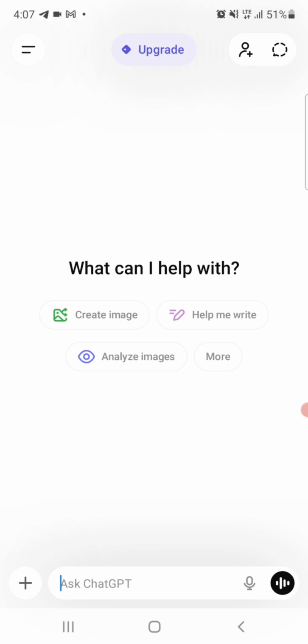As I said in our previous lesson, we are going into a practical lesson where we are going to have a full demonstration on how to make write-ups on ChatGPT.